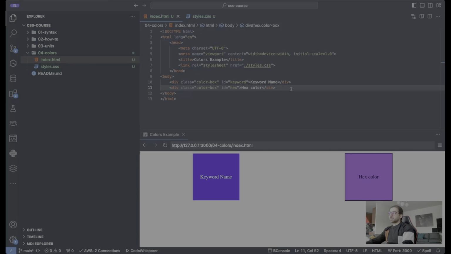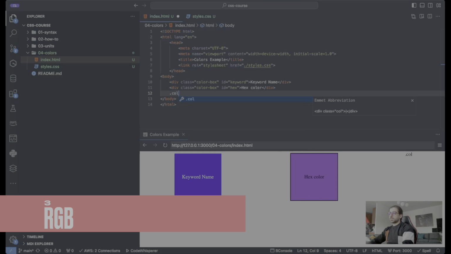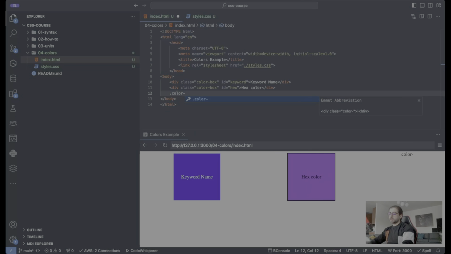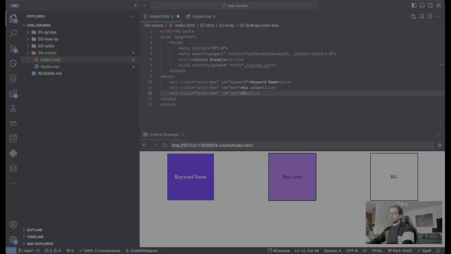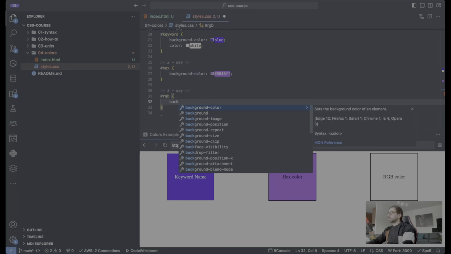Okay, let's skip to the third way. This is also going to have the same class name, which is color box, and this is going to be RGBA, or RGB. Okay, it's going to be the third way. So RGB. Always leave some spacing. So let's see what I have here.